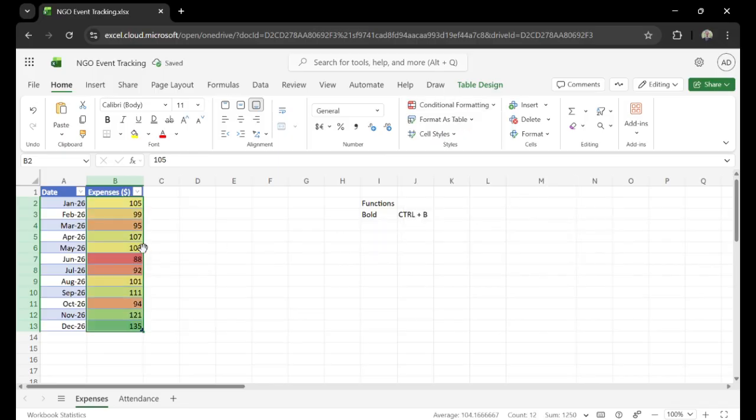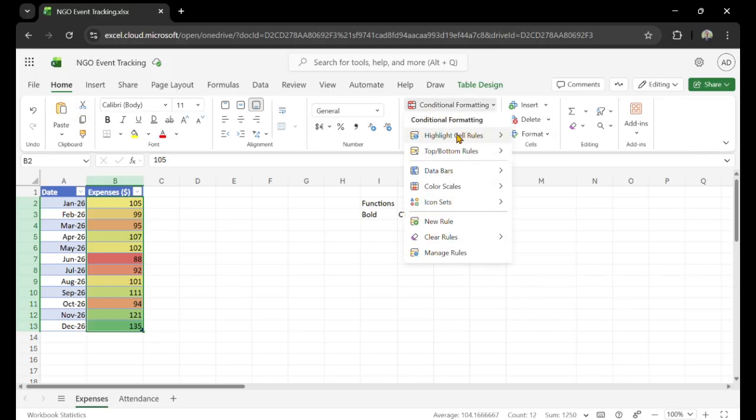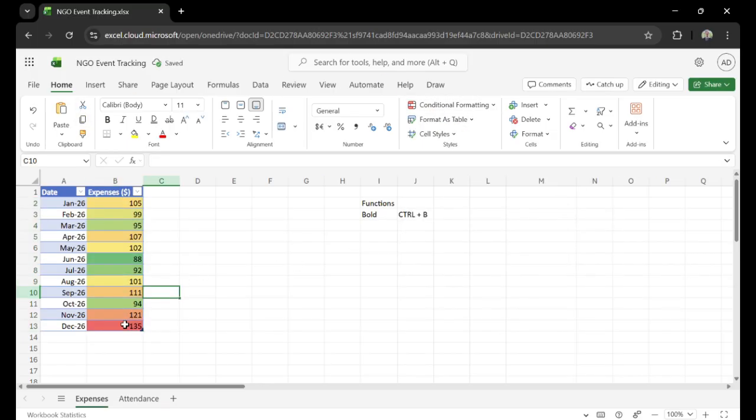As you can see, it's now color coded all of these expenses. Green being the highest expense, and red being the lowest of 88. Yellow's mid-range, but this gives me an idea of which months were expensive and which weren't. Again, let's say you want to change the color, simply select, go to Conditional Formatting, and we can do maybe red instead of green. So now red is the most expensive and green is the cheapest.